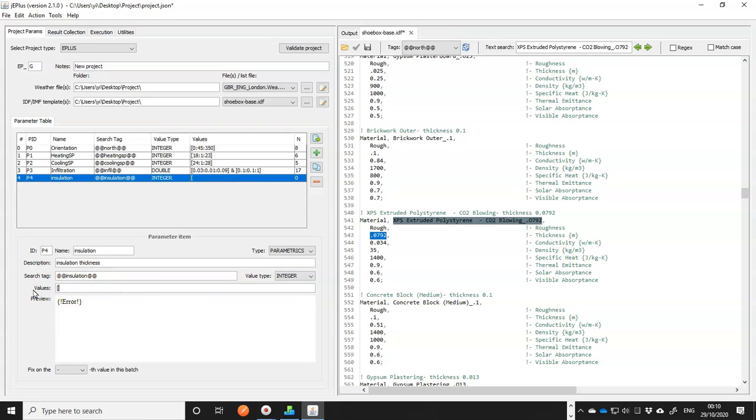And for value, I want to vary it from 0.05, that's 5 centimeters, at a step of 0.05 all the way to 0.3. I think that'll be enough. Okay. So from 5 centimeters to 30 centimeters. And I'll put a search tag in this place.